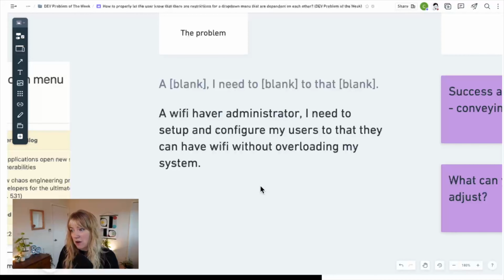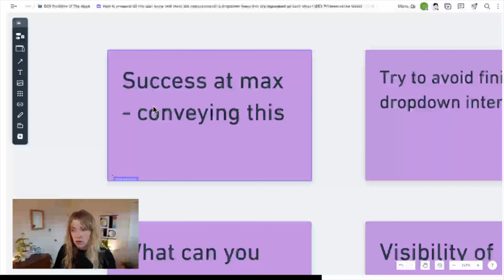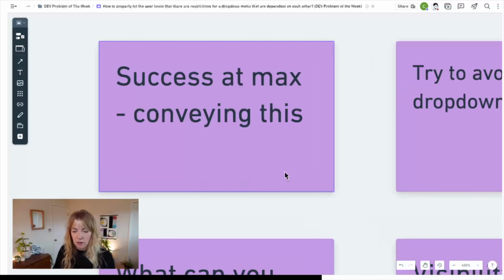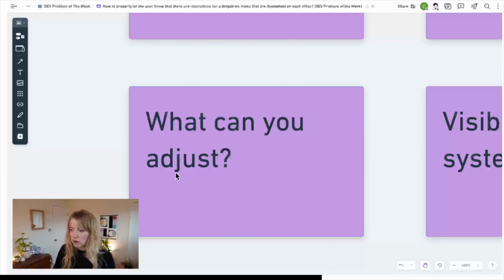As a Wi-Fi administrator, I need to set up and configure my users so that they can have Wi-Fi without overloading my system. So then we talked a little bit about how we definitely need to show success at the maximum, and how do we convey this? We thought about, okay, what can you adjust? What's going to be allowed?